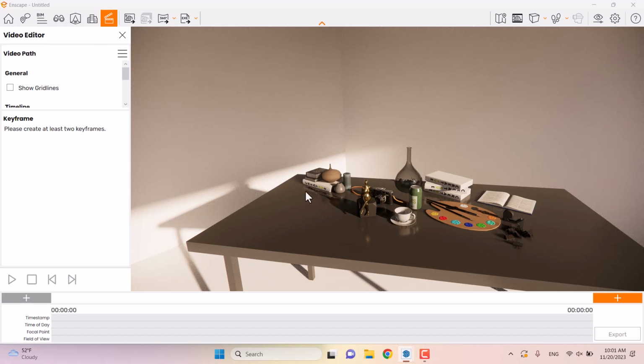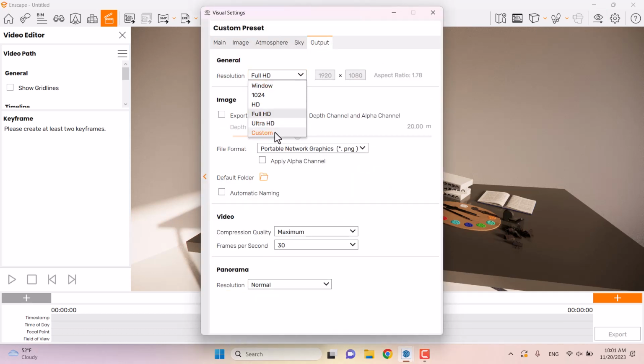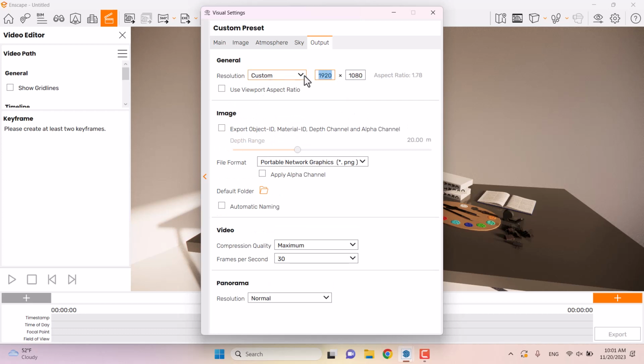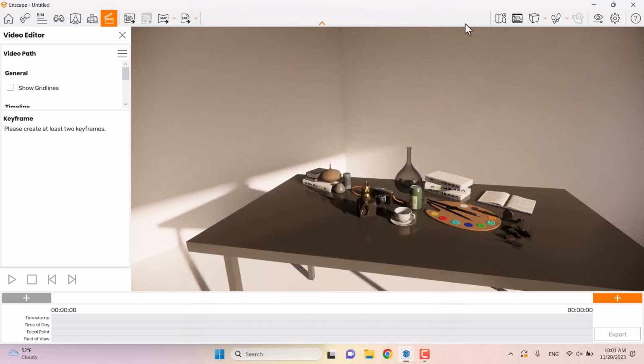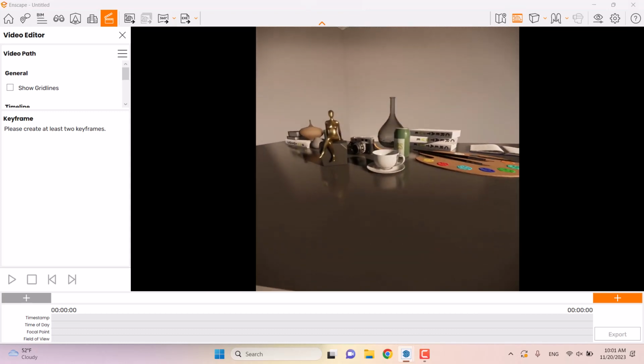Now we want to create some realistic animation, but we don't know how we can do this job. Let's get to work. I'm going to start with the visual settings. In the output, I will turn my resolution to the custom mode and use a 1:1 aspect ratio. As you can see, it's not applied for me, so I only need to check the save frame, and now I have this area in my job.